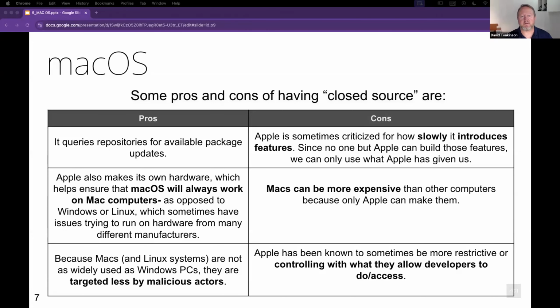And one of the cons is Apple has been known sometimes to be more restrictive or controlling in what they allow developers to do. And we talk a little bit about that when we come to the App Store and what basically can get released onto the App Store.